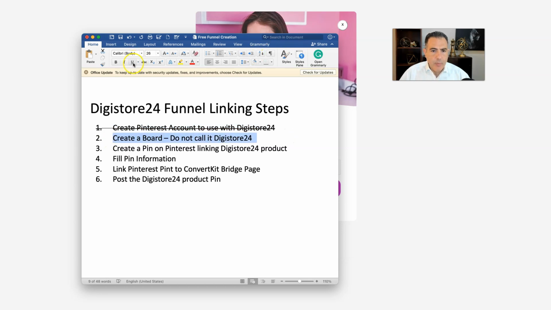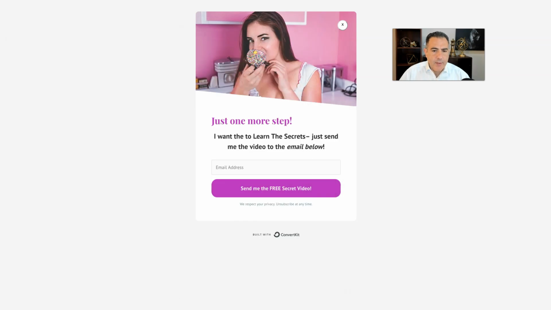We created that pin, so we're going to go ahead and mark it. Right now, we're going to create a pin on Pinterest linking a Digistore 24 product, and this is what we are doing right now. It took us first to the bridge page, then after that to this page, which is the opt-in page.